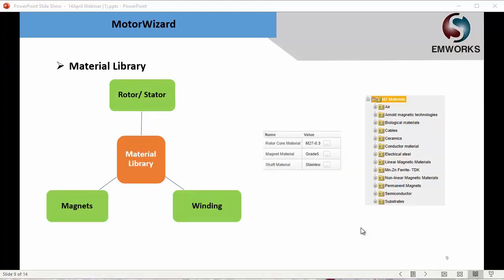Defining the correct materials for the motor configuration is important for your simulation, and that's why MotorWizard has a wide material library. This material library consists of permanent magnet materials for the magnets, conductor materials for the winding, and also linear and nonlinear magnetic materials for the rotor and stator.